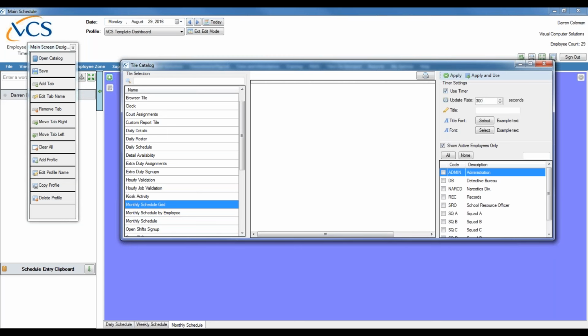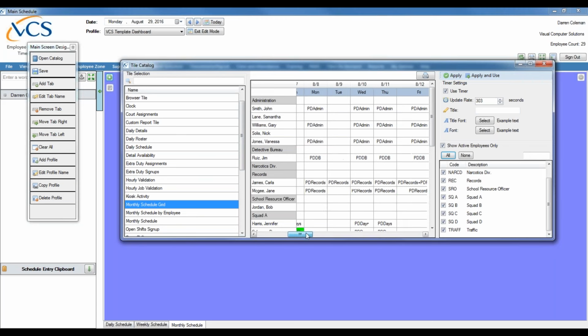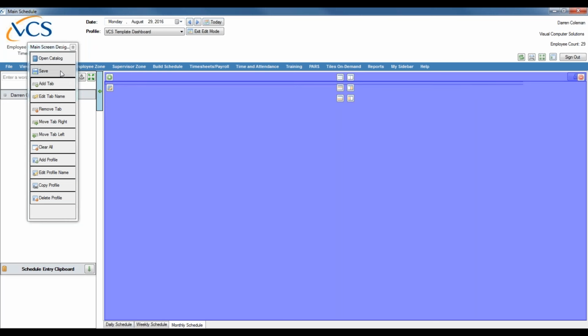We want to set a 300-second timer. And the last thing we need to do is determine the groups that we want to show. I'm going to show all my groups, so I can just click all. If you're selecting specific groups, you just check the boxes next to the ones that you want to show. Here's a preview. Once I click apply, once again, it's organized based on group. And it's showing what they're working for the month. I'm going to click apply and use.